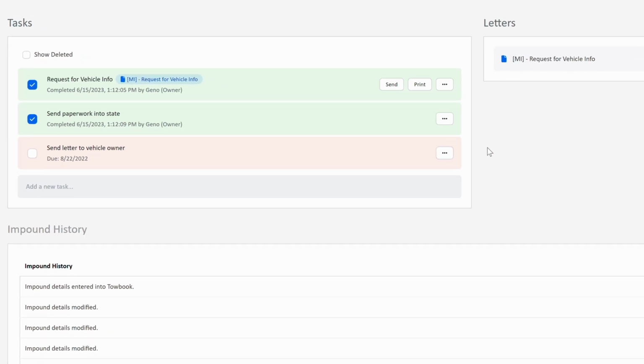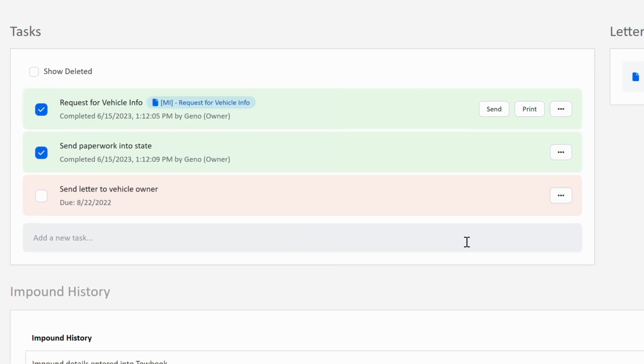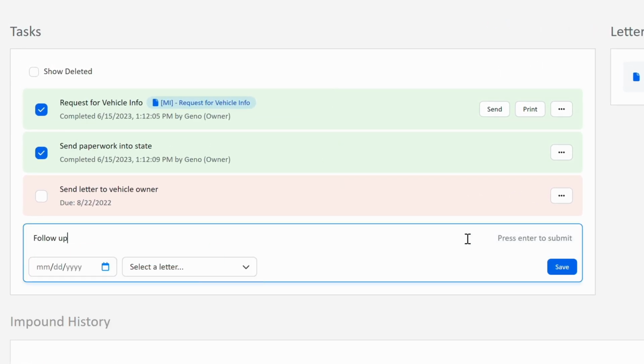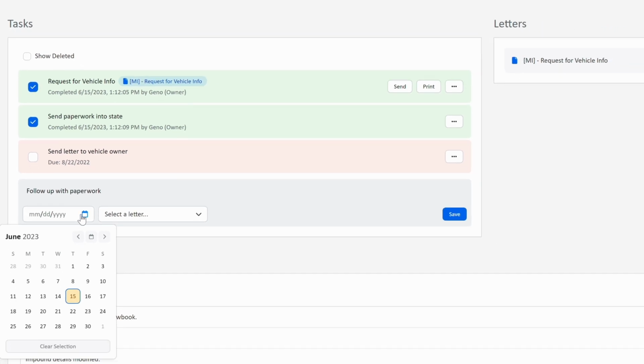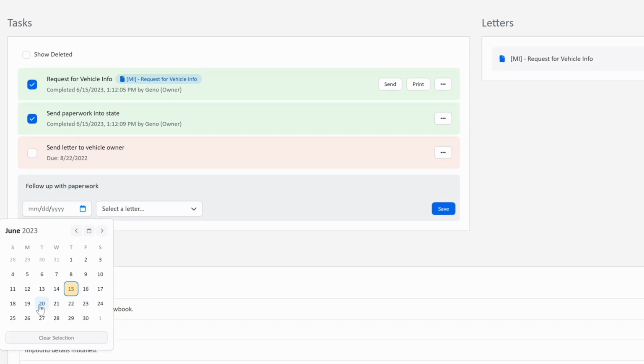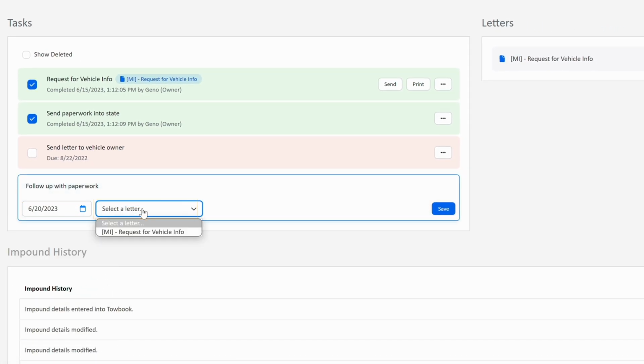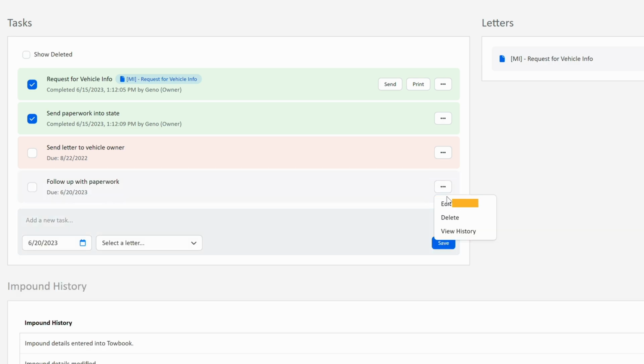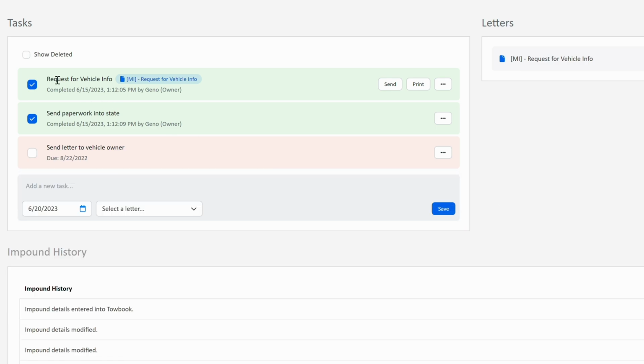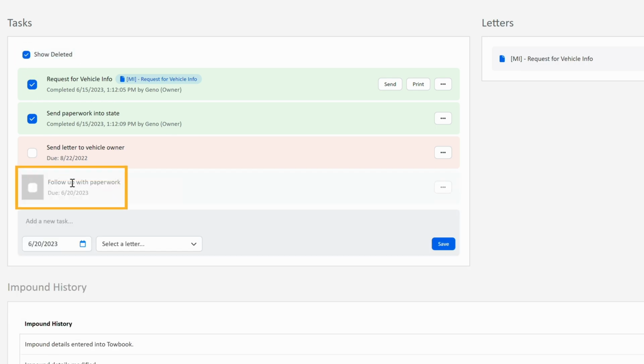If you need to create unique tasks for a specific call, feel free to create them here. Add a new name for your task, select the date to be completed, and link a specific letter in your system if applicable. Once created, you're able to edit any ad hoc tasks, delete them, or view the history. Click on the Show Deleted box to view any tasks that have previously been deleted.